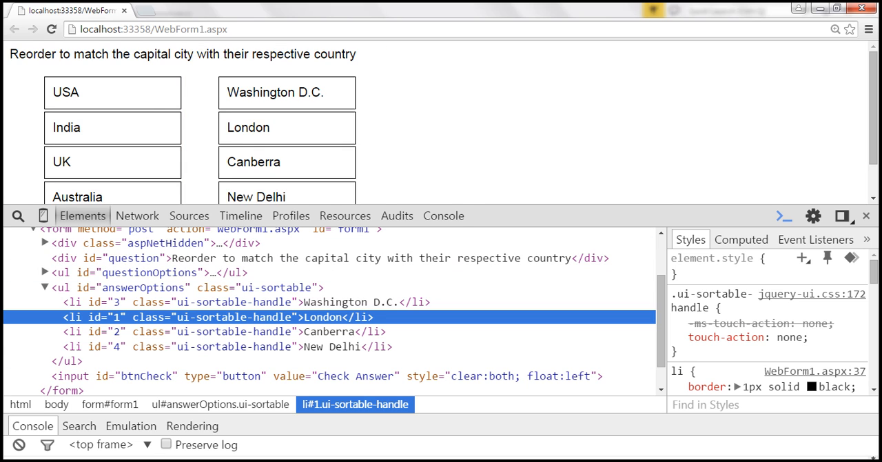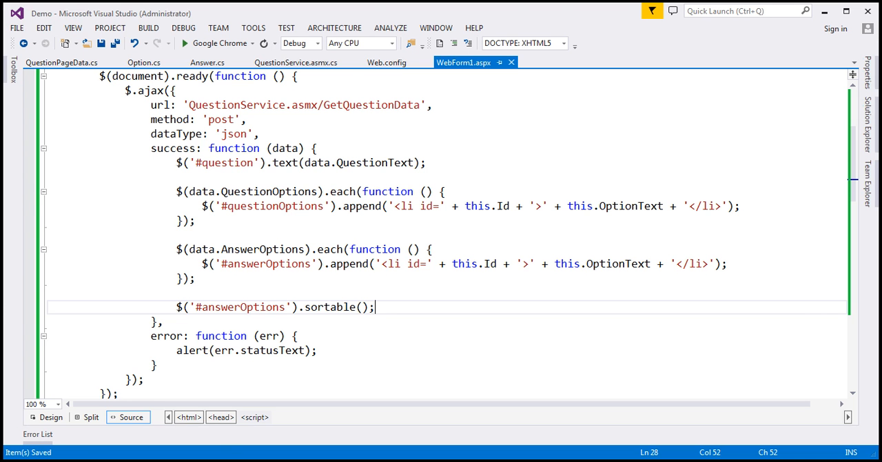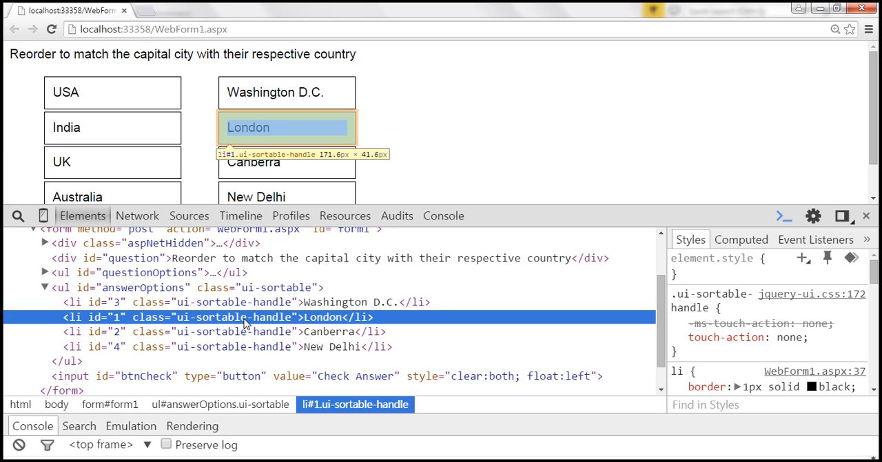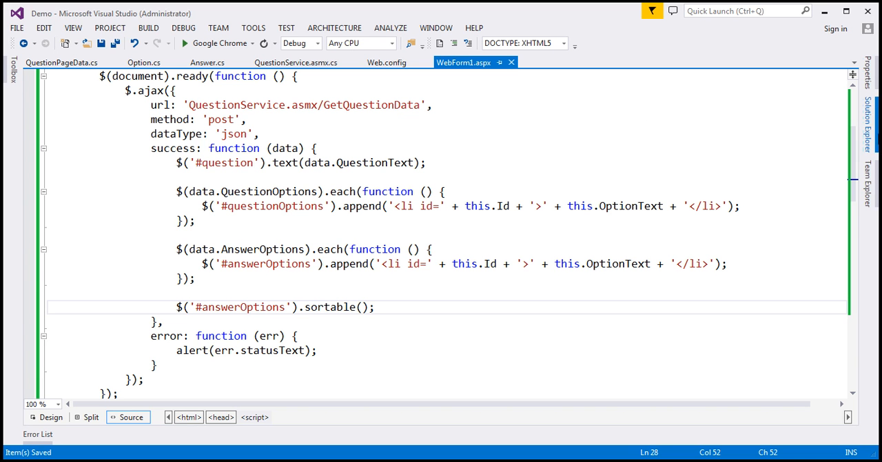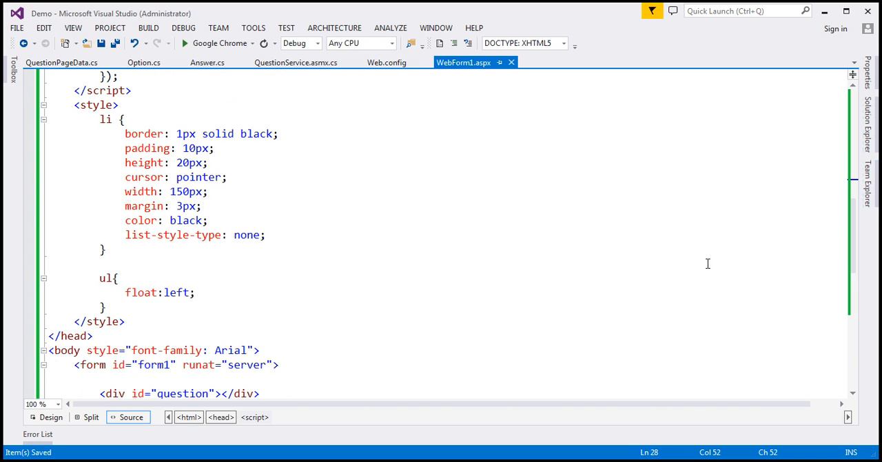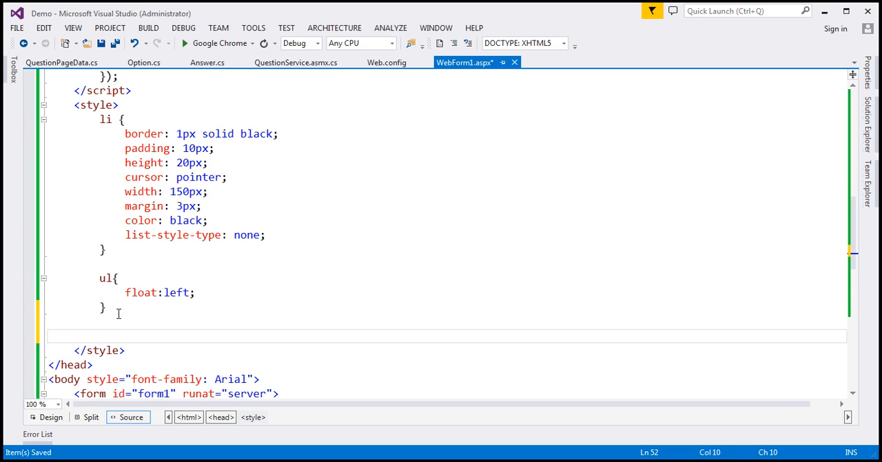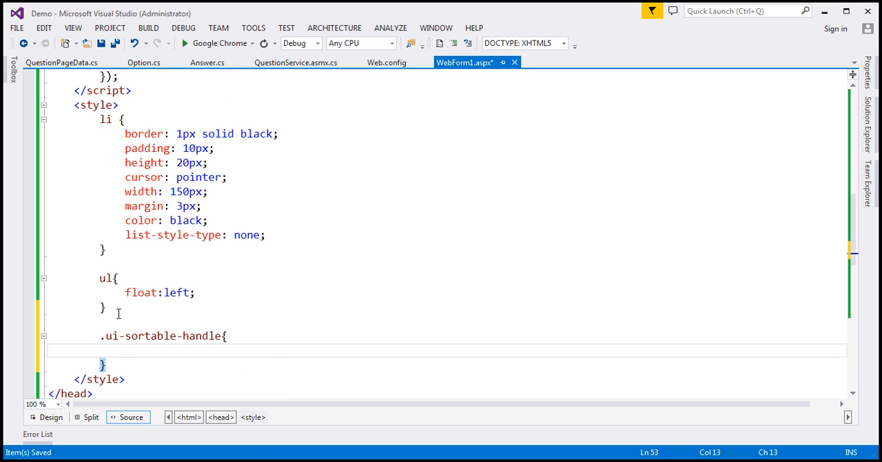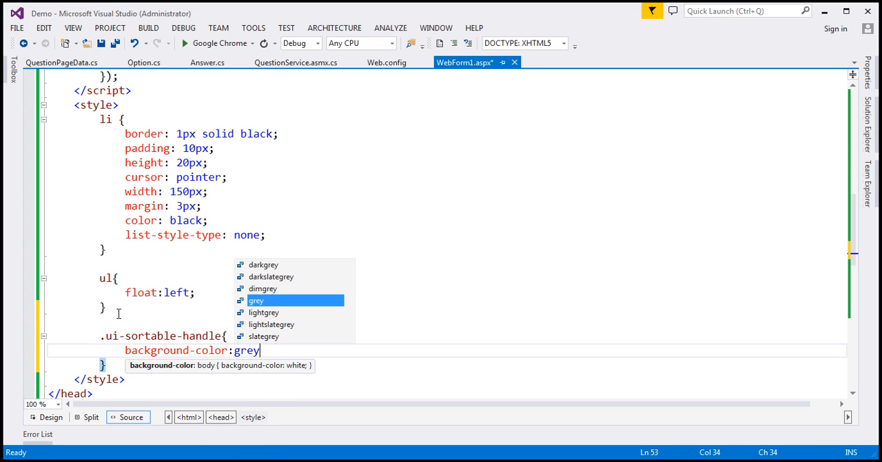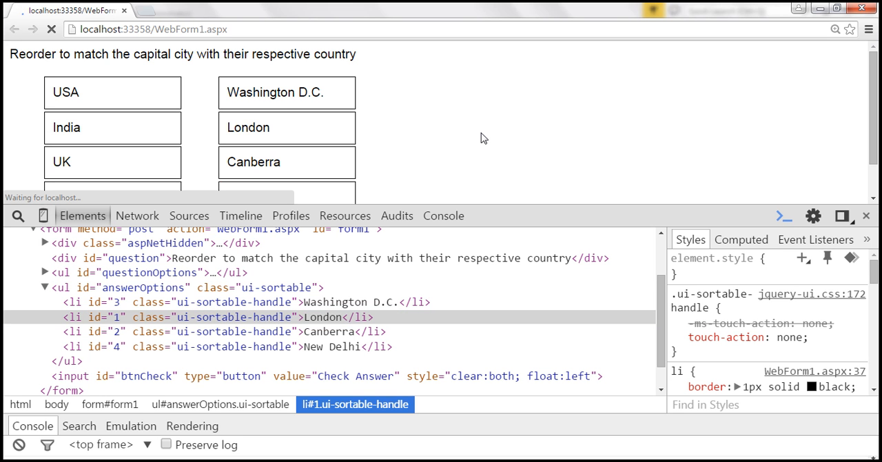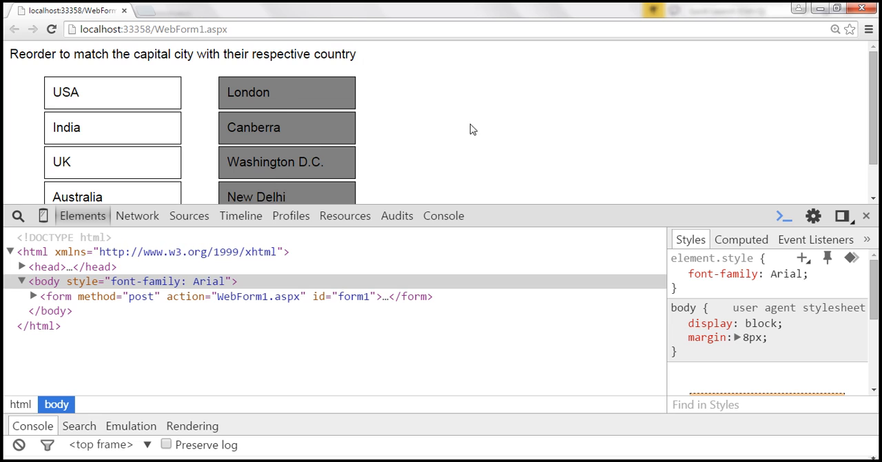So I'm going to use this class on my page, ui-sortable-handle. Within the style section, let's specify that class as well: .ui-sortable-handle, and I'm going to specify background color gray. Alright, so let's save our changes. Let's reload this page, and look at that. Now the background color changes to gray.